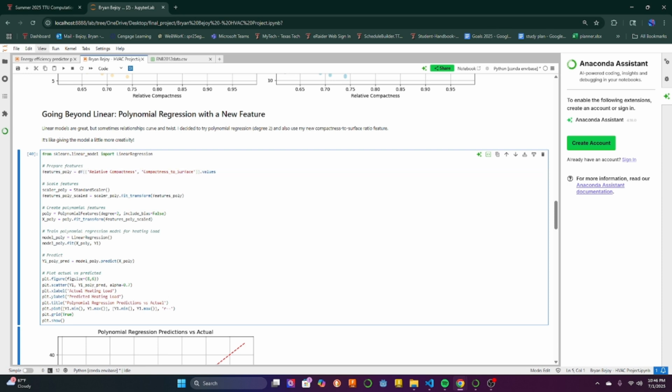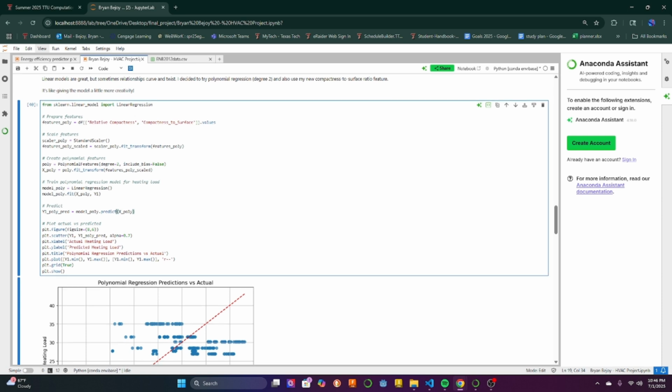I scale features to zero mean and unit variance for better model training. I generate polynomial features, adding squares and interaction terms over here. And then I initialize and train linear regression models on the polynomial features for heating load. I then predict heating load using the polynomial regression model, which is over here. And then I plot the actual versus predicted.